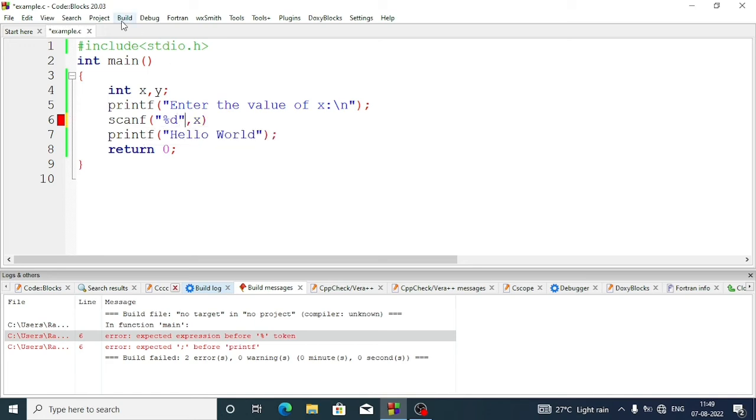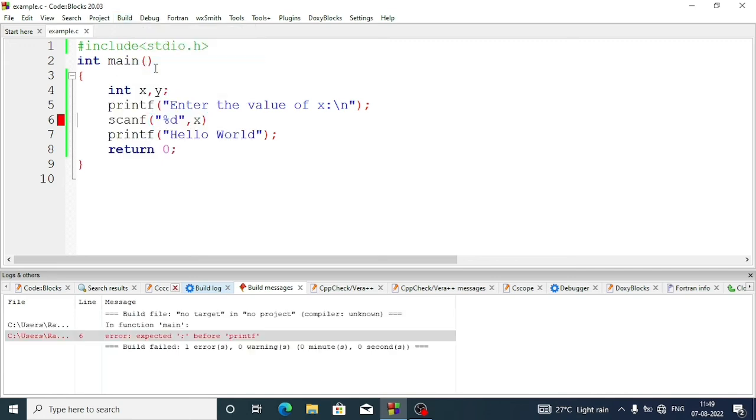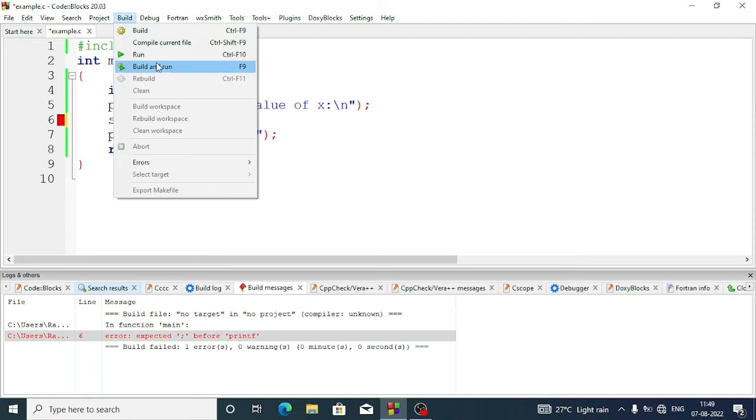Now if we run it, we will get two more mistakes. One is that we are not giving the ampersand symbol. While we are using a scanf statement, we have to give the ampersand symbol and at last a semicolon. So still two mistakes are there. Let's see what type of error we get. Here it says semicolon before printf, and the line number is 6. Before printf we have to give a semicolon. So I am giving the semicolon. Now we'll see build and run.